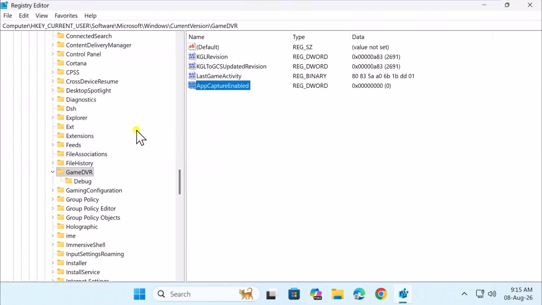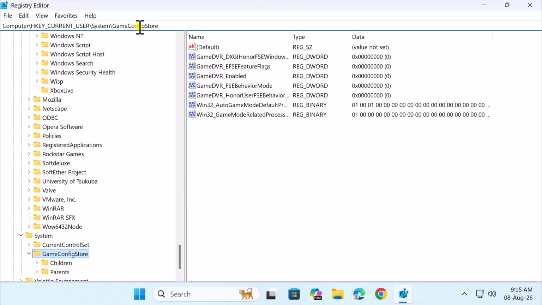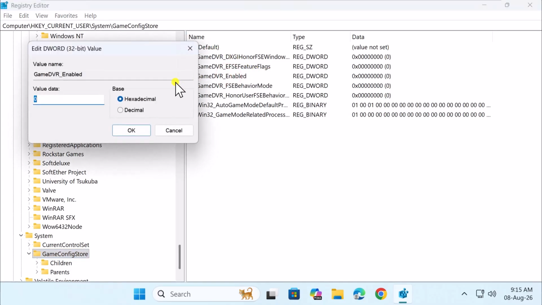Click on OK. After this, you have to be in GameConfigStore. Simply copy paste in here from the description and press enter. On the right side, you need to find GameDVR enabled. Simply double click on it, change the value data to 0, then click on OK.